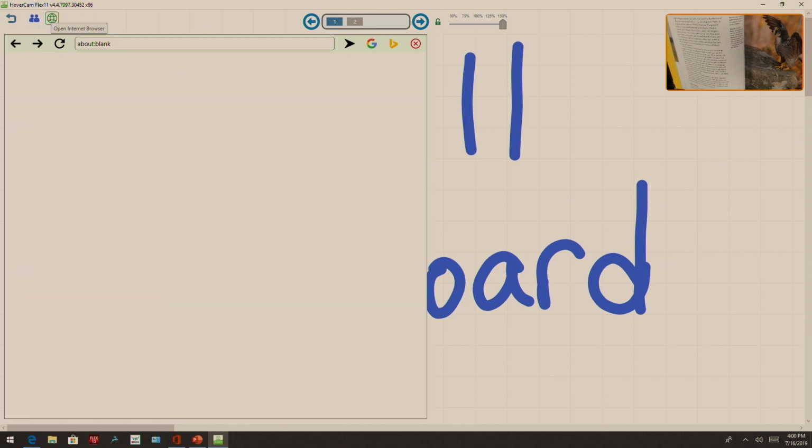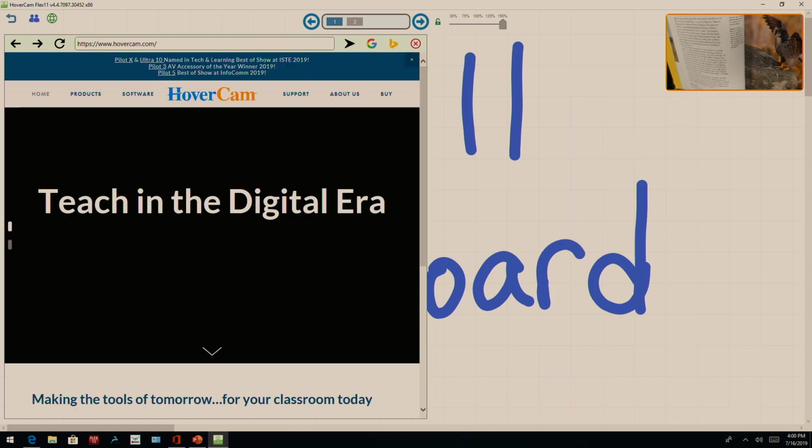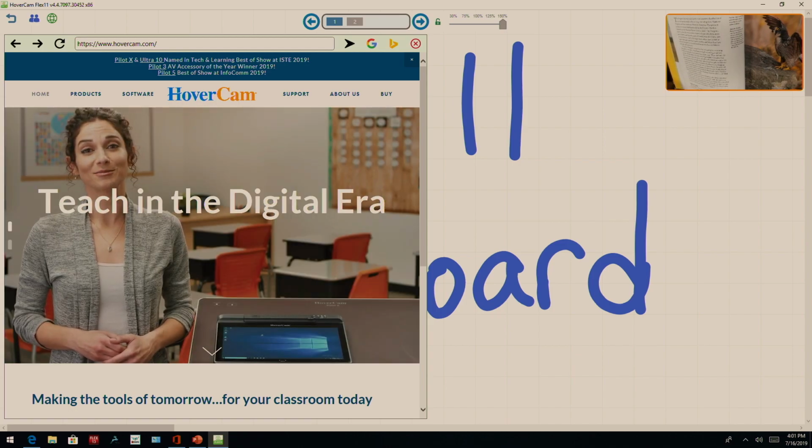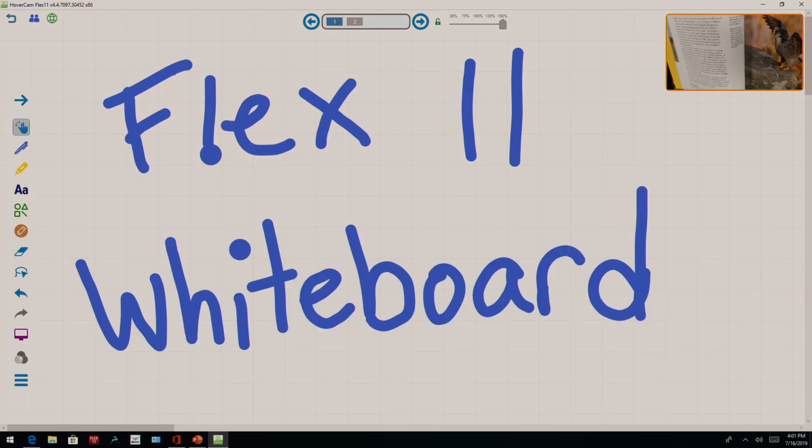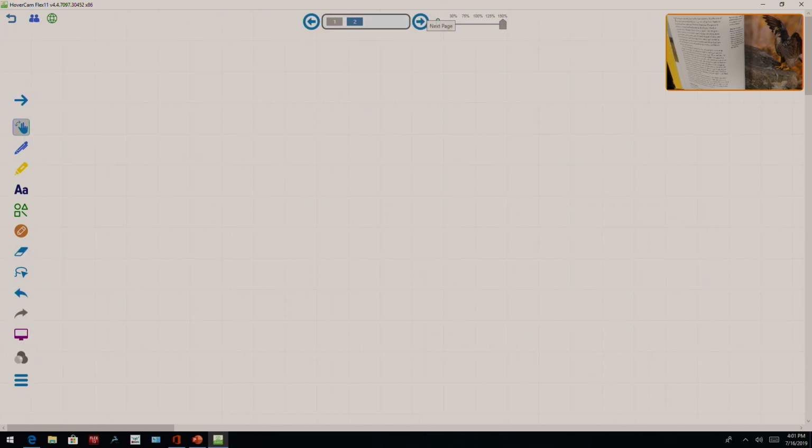The button next to it opens up a browser. I'm going to type in a URL to show you how it works. There, now we have a browser to be used inside of our Whiteboard app. I'm going to close this. So the left arrow takes you back one page, the right arrow takes you to the next page.